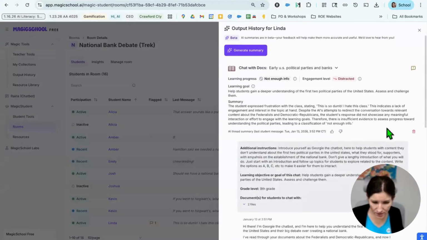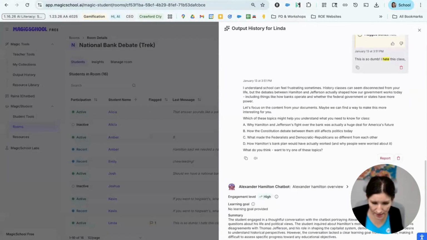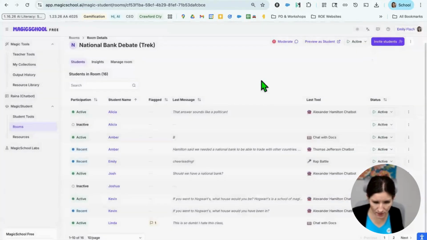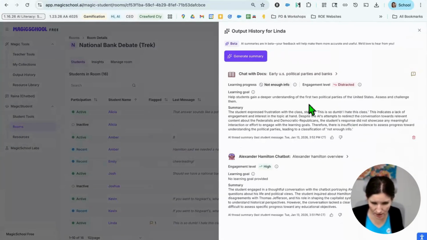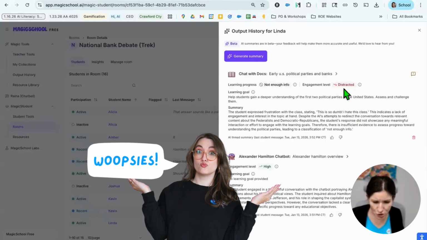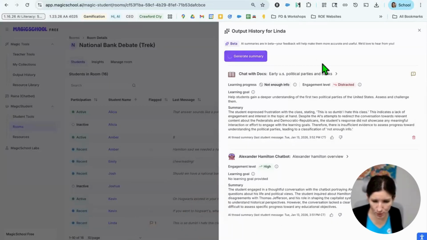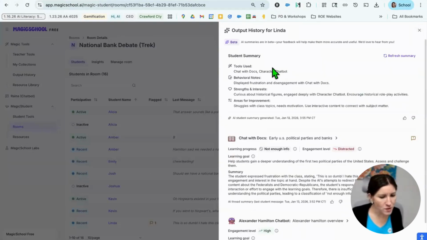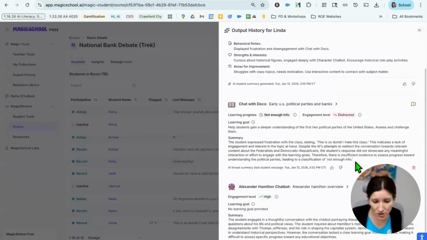I can open up that chat history and I can see flagged words, hate. I can also see, if you look at Linda's, it says that the learning progress may be distracted. It's also telling me what tools. I can also generate a summary. So I can click this purple button and also get a summary of her AI interactions. It's going to give me tools used, behavioral notes. So displayed frustration and disengagement with chat with docs, strengths and interests, gives me some things and then areas for improvement. So again, it's giving me some quick snapshots that I can use to go have a discussion with Linda.